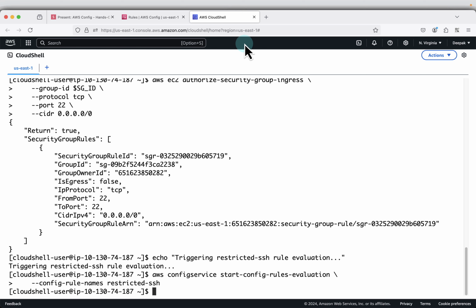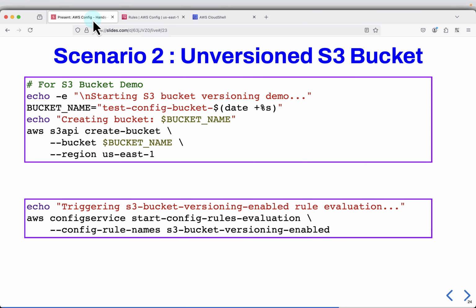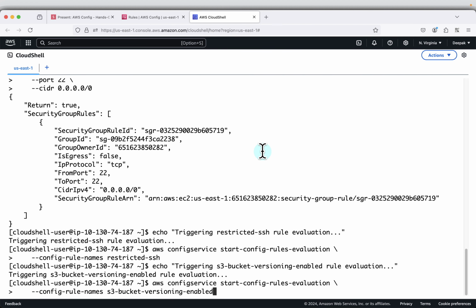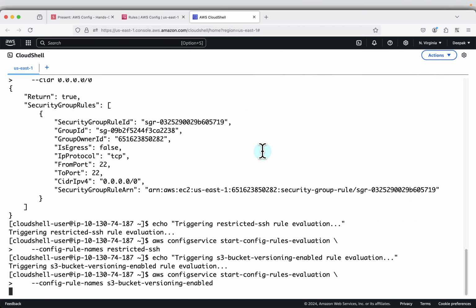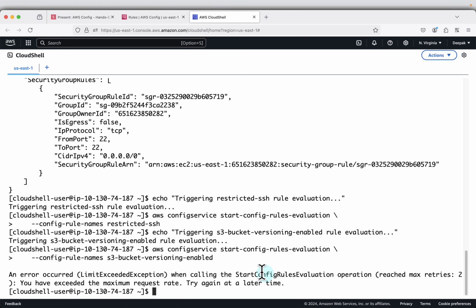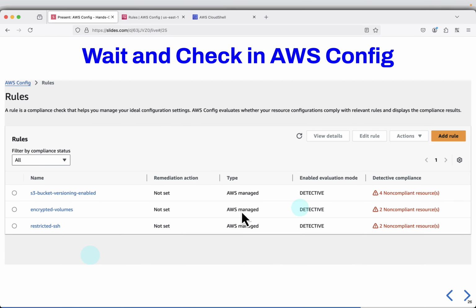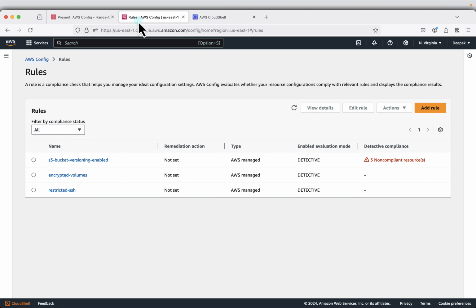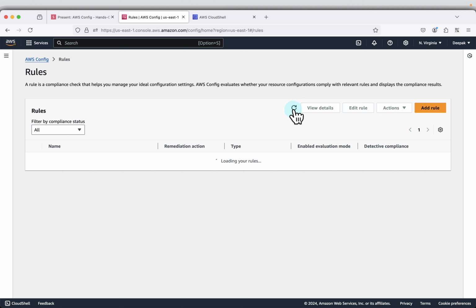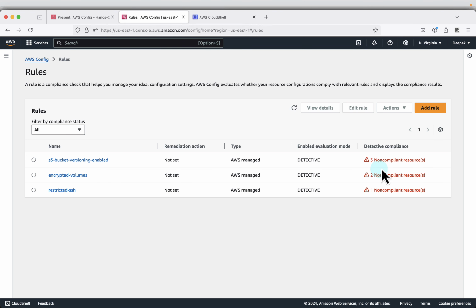So this time it has triggered successfully. Let me try and run the second one also. Okay, anyway we have the violation, so that's fine. Now we'll wait and check in AWS Config whether all the rules have the violation being captured or not. So we come here, I'll just refresh the screen. As you can see, now all the rules got triggered and they have captured the non-compliant resources.